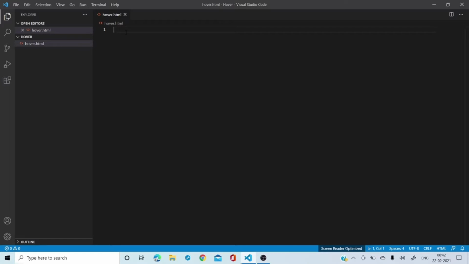So how do we do this? Obviously, the first one is doc type HTML. That is the first thing. Then the second one is HTML. We are going to write lang, then we have en, and we close it. So this is basically how we are choosing the language.